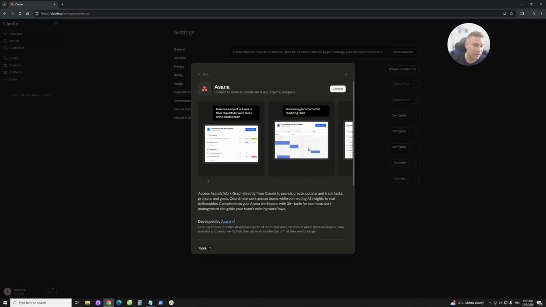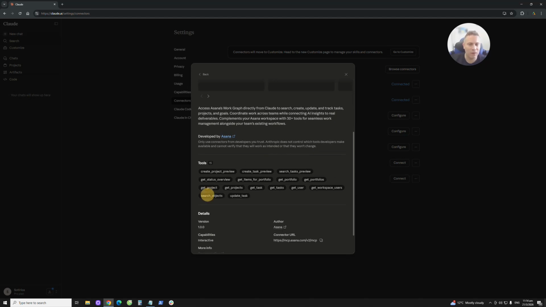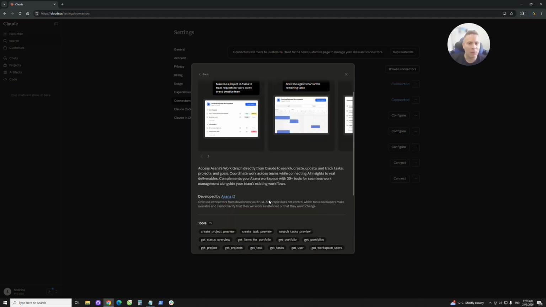Now, before you begin, you can scroll down, you can have a look under tools. What you see here is everything that Claude can currently do together with Asana. Create project preview, create task preview, get items for portfolio, get a task, get projects, update a task, and so forth. You can also have a conversation with Claude to explain what everything means in more detail and also uncover more opportunities on how you can work together with Asana.